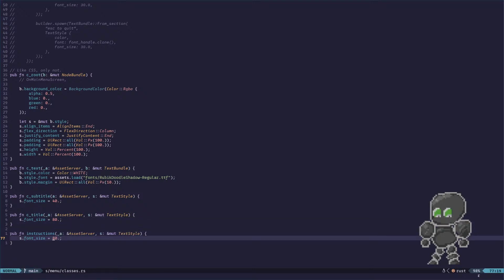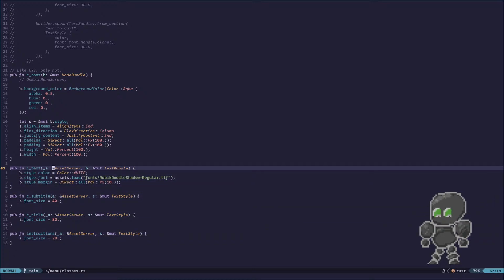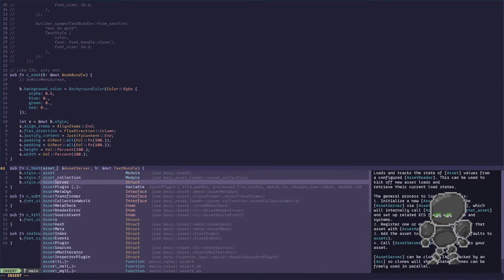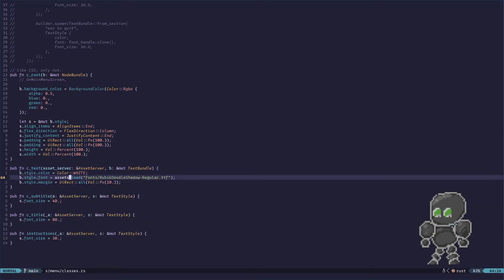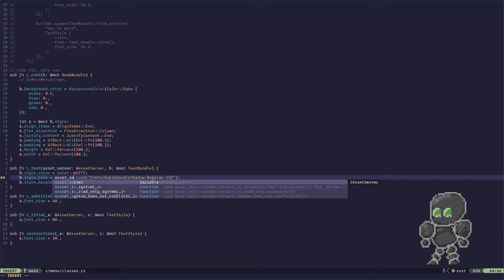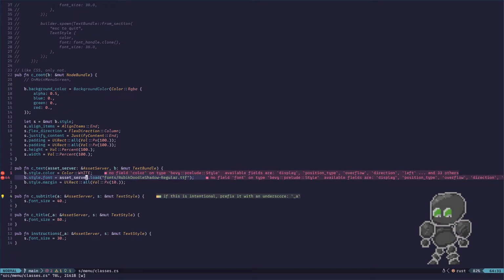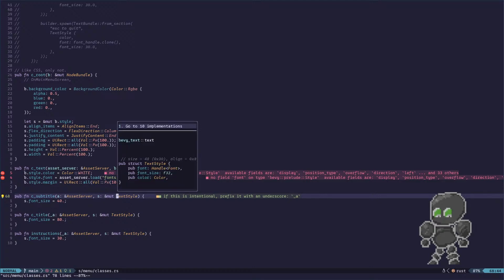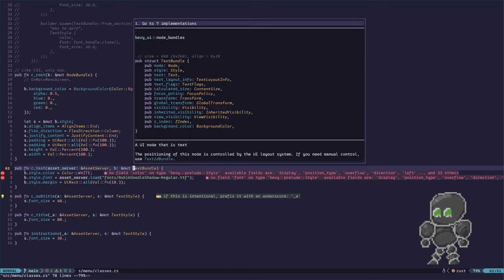That becomes 40. Is it 40 or 30? 30, I think. And this is an asset server again. No field font on... Oh, really? Interesting. It's got to be on the text style, huh? Yeah. So you can't just override that. It's worth a crack.